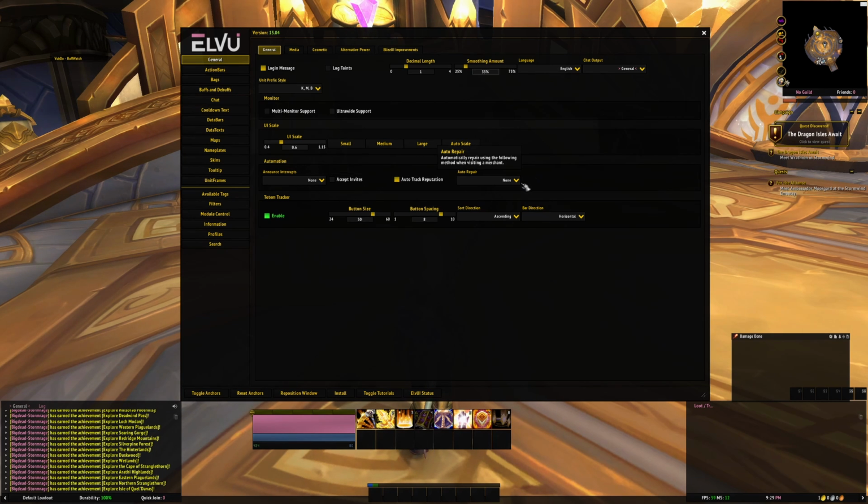The last feature worth noting is the auto repair, which allows you to select to auto repair from your guild, or manually if you select none, and using your personal gold.